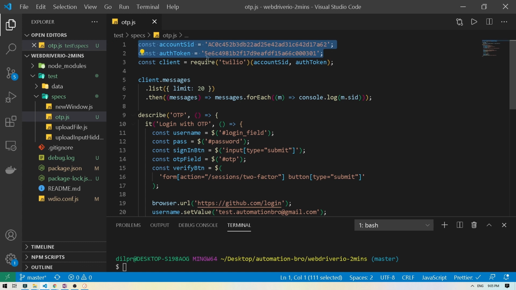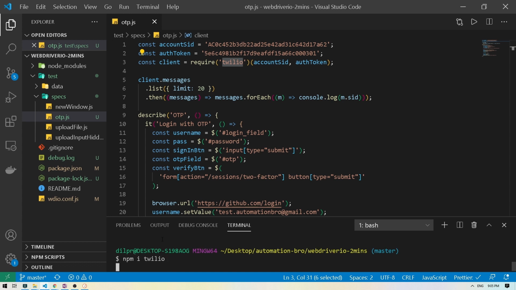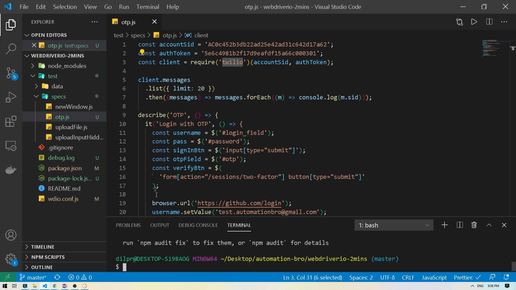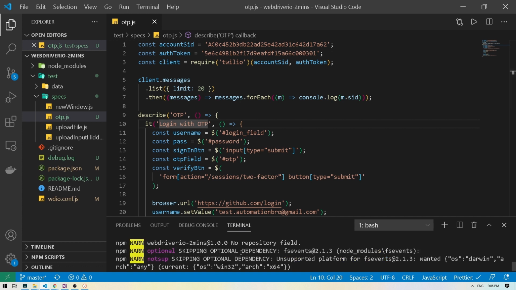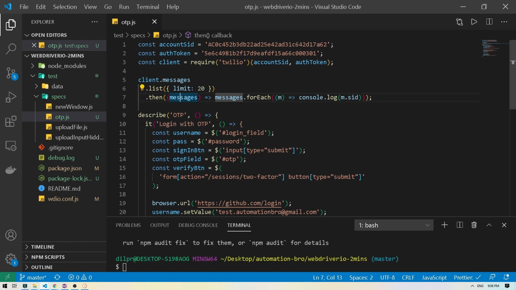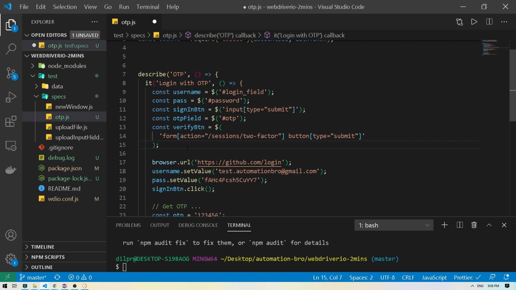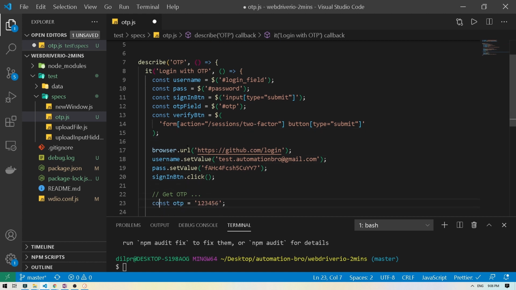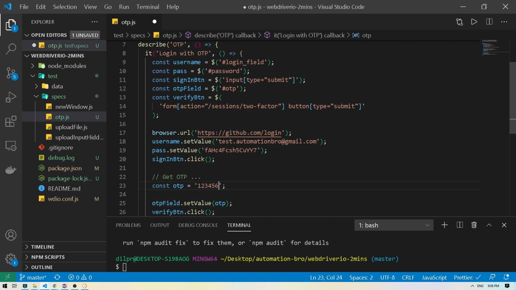So now we have our ID, we have our token. What we need is to install this Twilio package. So we can do that by doing npm install twilio. Hit enter. All right, so Twilio is installed. All right, so this looks good. Here's what we're gonna do. I will actually take this code and right when we do the click, basically get our OTP, replace this over here.